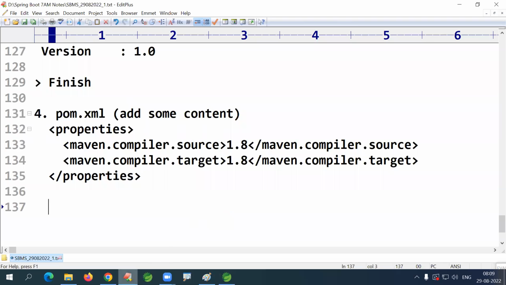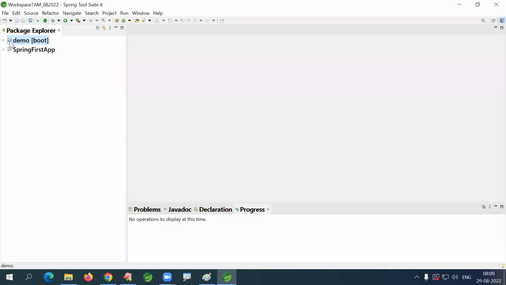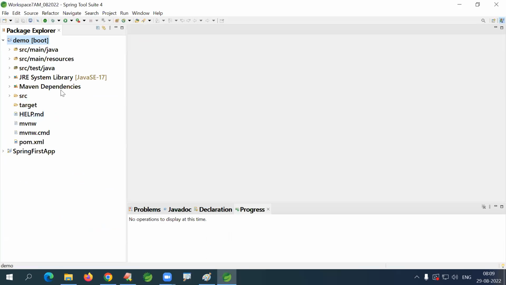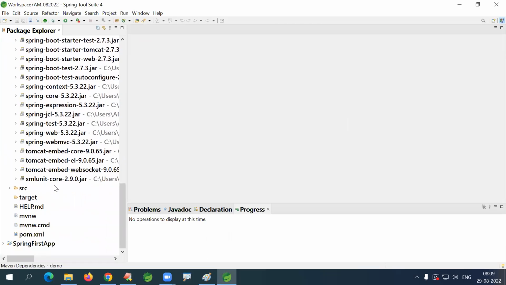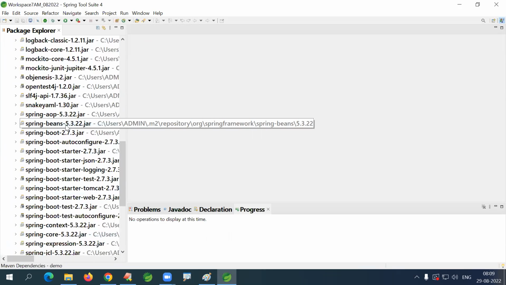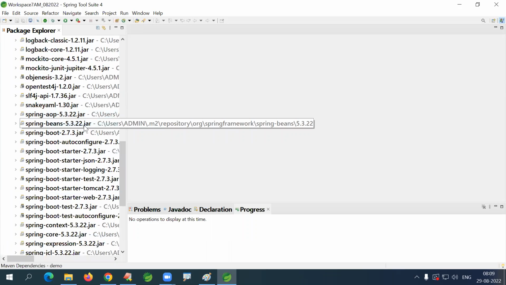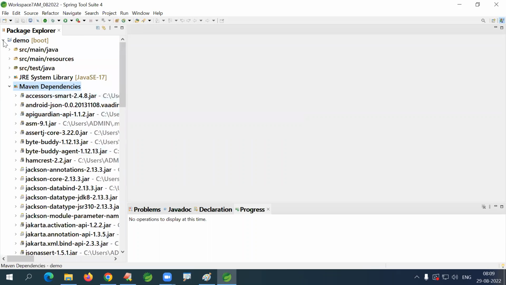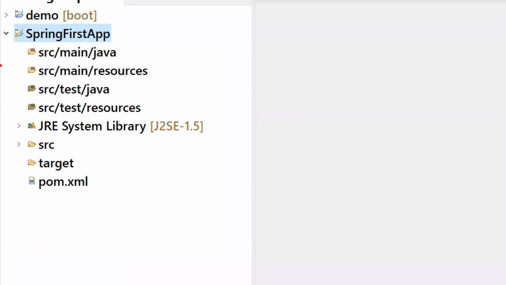And we also need to add some dependencies. Let this get created. Just wait, I'm searching for the version here. Spring Core 5.3.22. If you create the first application, look at the Java version. If you create a Maven project, it shows 1.5. Here you see pom.xml.